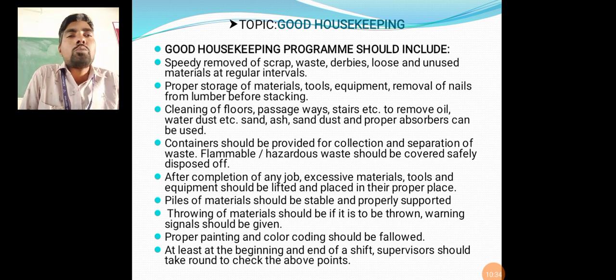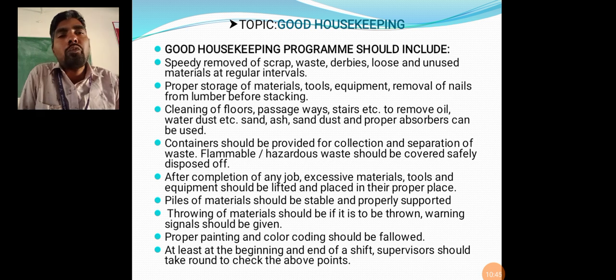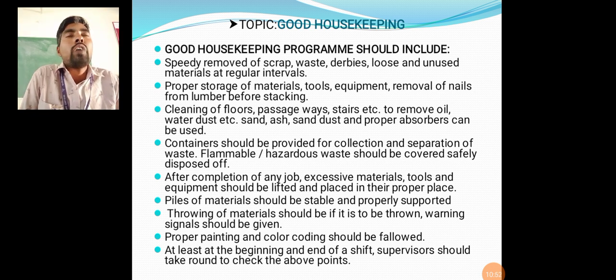Remove scrap or waste debris, loose and unused materials at regular intervals. As already told, every week, every fortnight or every month we must remove and clean unnecessary materials, waste materials, debris and loose unwanted materials. Everything must be maintained and removed at regular intervals. Next, proper storage of the materials.